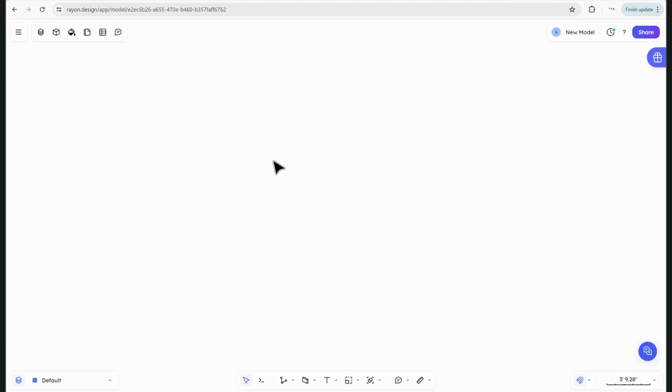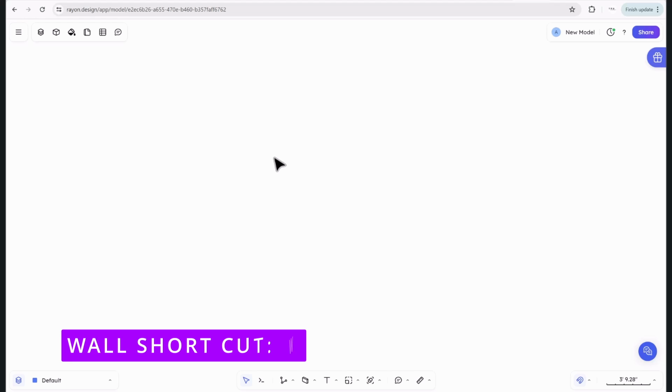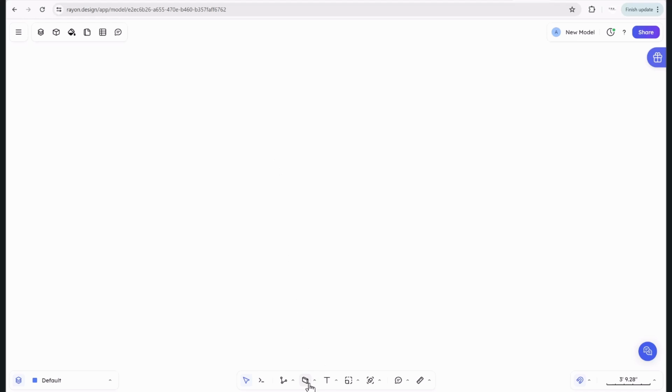So the first thing we're going to do is create a wall. You're going to be creating a lot of walls. All you want to do is type W on your keyboard, or you can also come to the wall tool here at the bottom. Just click on this little arrow and it's going to activate the wall tool. So this is the one.